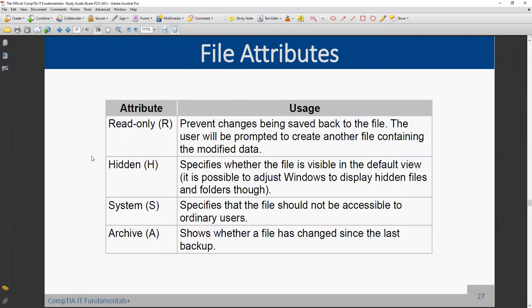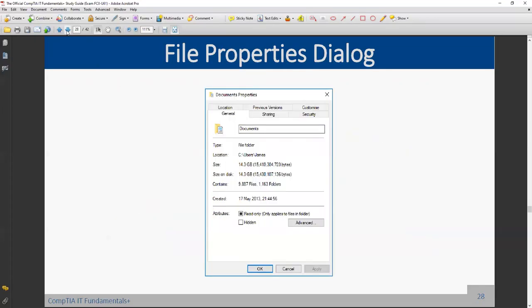File attributes. If you right click on a file, some of the attributes are read-only. You can make the file read-only so that people do not modify it. You can hide a file, in other words, the hidden attribute. If it's a system file, it will have the system attribute, and archive means that it has been archived if you are using backup programs. We'll take a look at that during the demos.